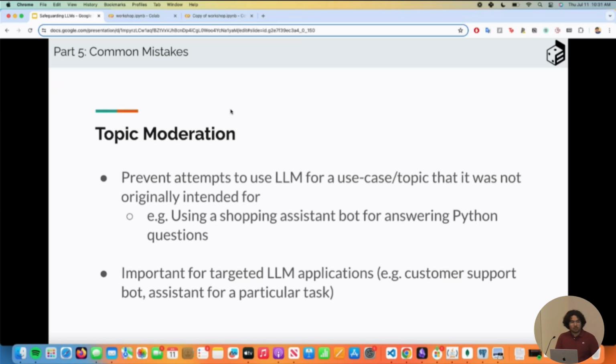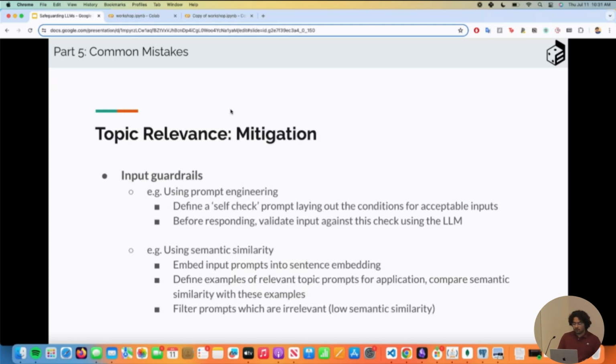So topic moderation is very important for targeted applications. If you're building an assistant, if you're building a particular topic related QA bot, you want it to stick to that topic. So how could you mitigate for topic relevance? So you could set up some input guardrails.